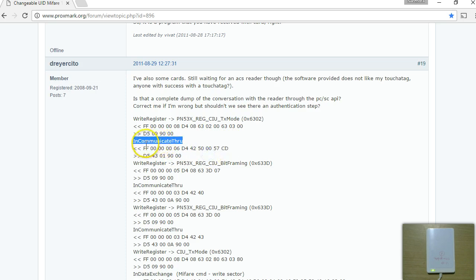This is using communication through the PN532, and keep in mind the ACR122U uses the PN532 reader/writer internally. After that, the next command is again writing to a register. We just have to see now. I'm not very sure what this does, but there's something happening here.